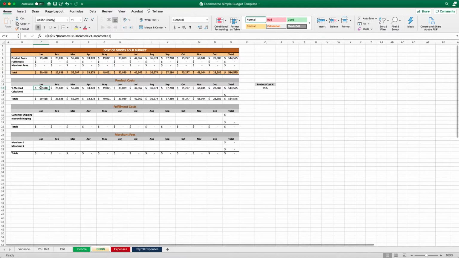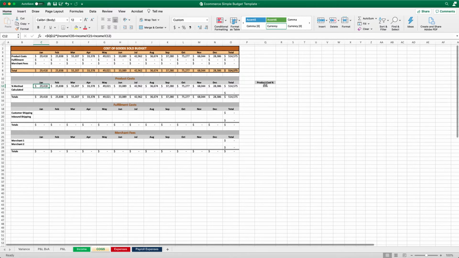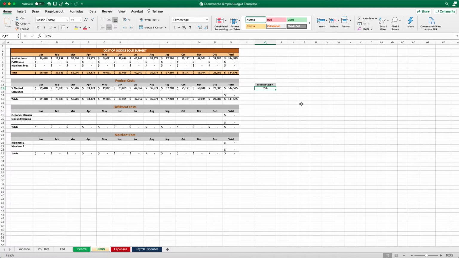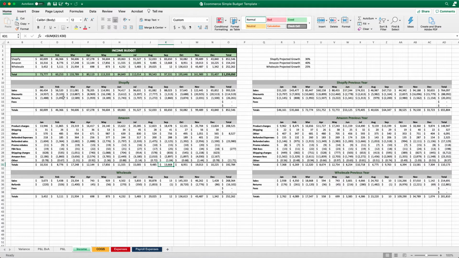The product cost is the one that's probably going to be the bulk of your COGS. And so you're going to want to spend the most time here. If you have very consistent product COGS as a percentage of the sales price, you could just put in this product cost and apply that to the income. Now, the reality is the way that I have this set up in the template, it is modeling that as a percentage of the income, the net income here. What you'd probably want to do is model that as a percentage of the sales line items.